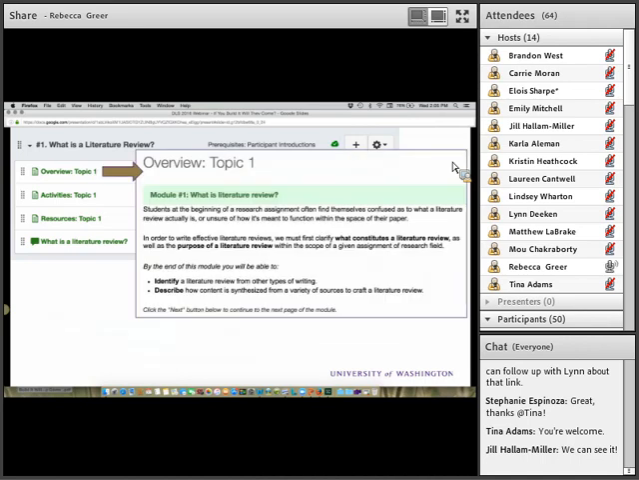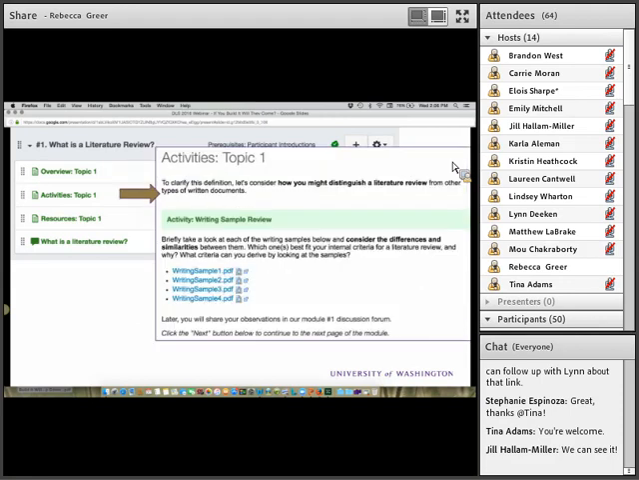Okay, so these are just going to be a little bit of a view into our first module, which is defining what a literature review is. So this is a little preview of the overview itself. You can see I moved from those objectives to outcomes, identifying literature review from other types of writing, and describing how content is synthesized, etc. The overview is always meant to be very brief and present the outcomes that the student should expect to learn from that module.